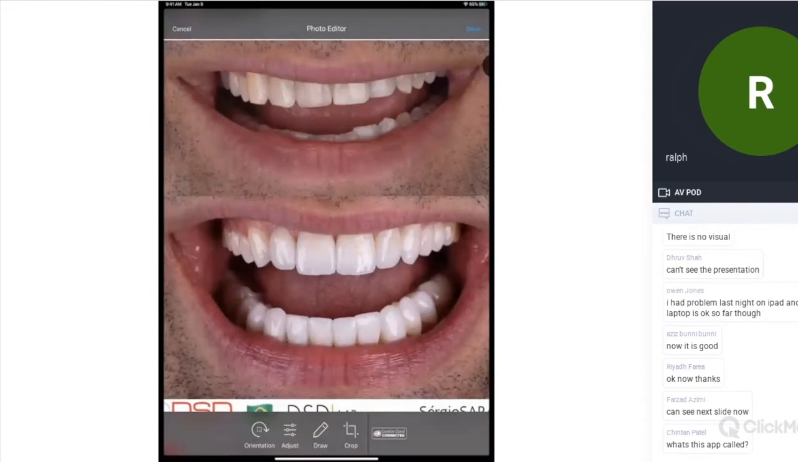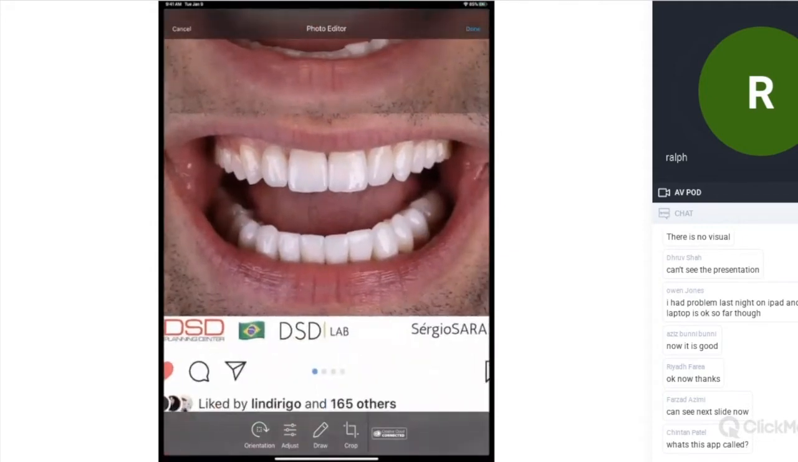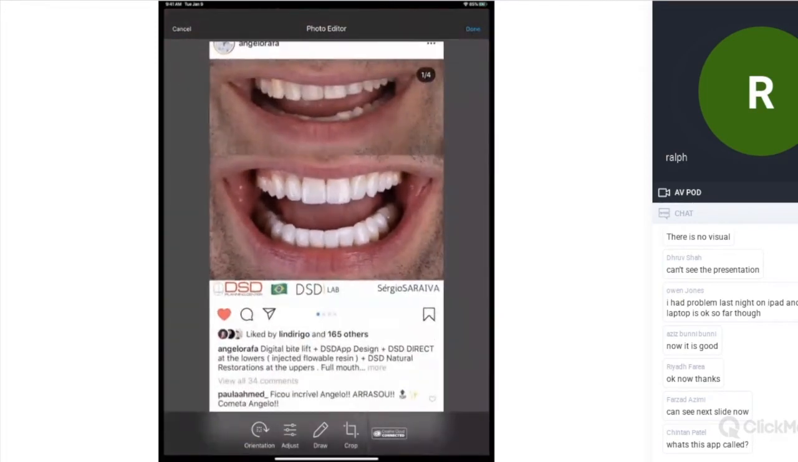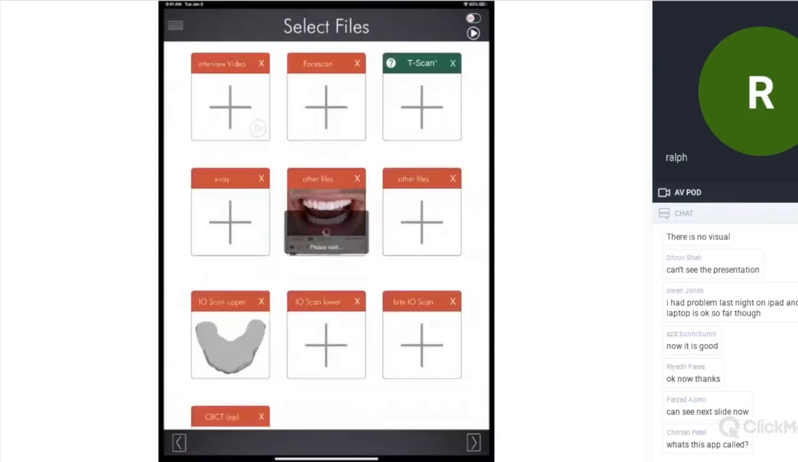We increased the vertical dimension, with ceramic veneers on top, and at the bottom we have flowable composite veneers. I didn't have the time to do everything in one day, so I flew to Rio, to Brazil. We got the uppers done, and then we did the lowers. It was 16 hours over 2 days. Sergio Saraiva was the dentist. We planned everything in the app, and let me show you how we did it here.